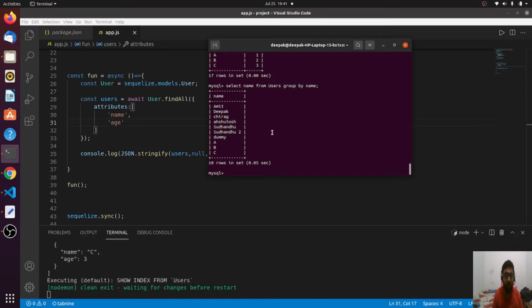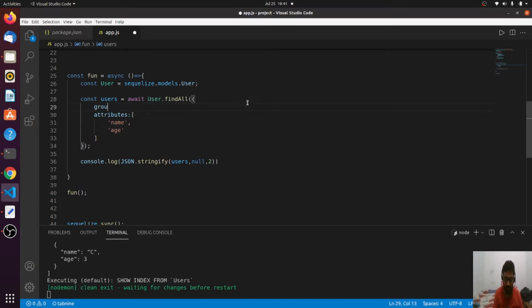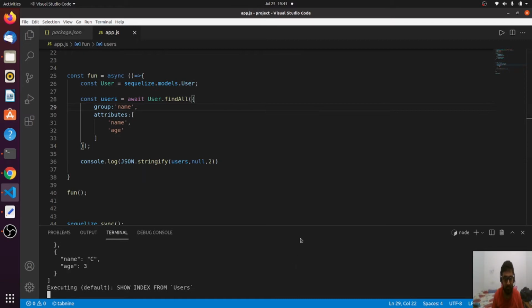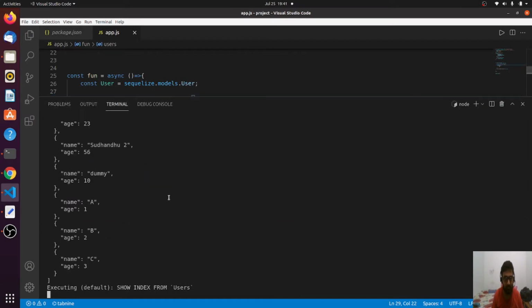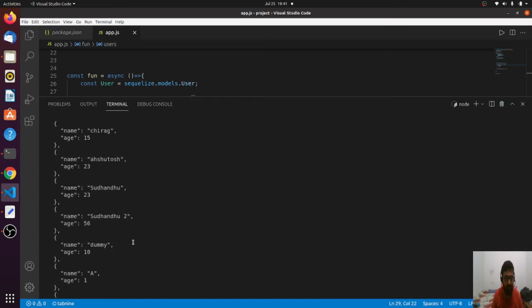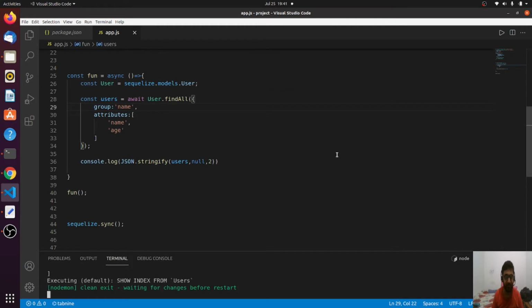Now how can we do that in Sequelize? How will we make this query? Very easy. What you have to do is just pass an argument, group. You want to group by name, then give it a name. See what you got. Amit, Deepak, Chirag, Ashutosh, Sudhanshu, Tanshu, Dummy, A, B, and C. You got the unique ones. So that's how group by works here.